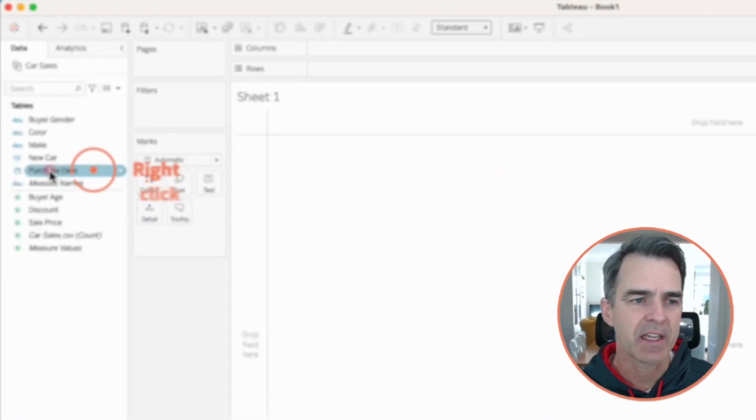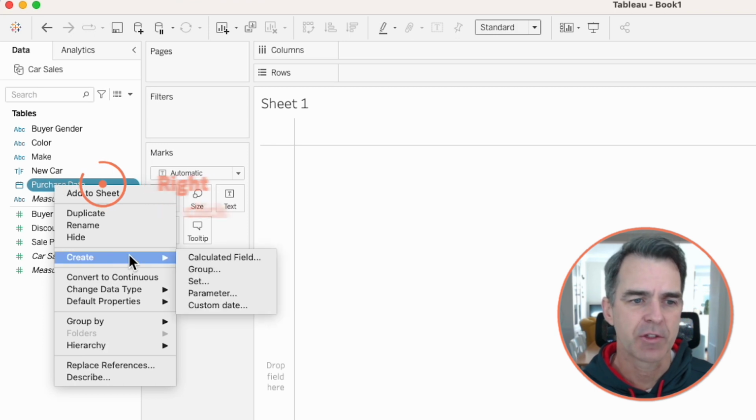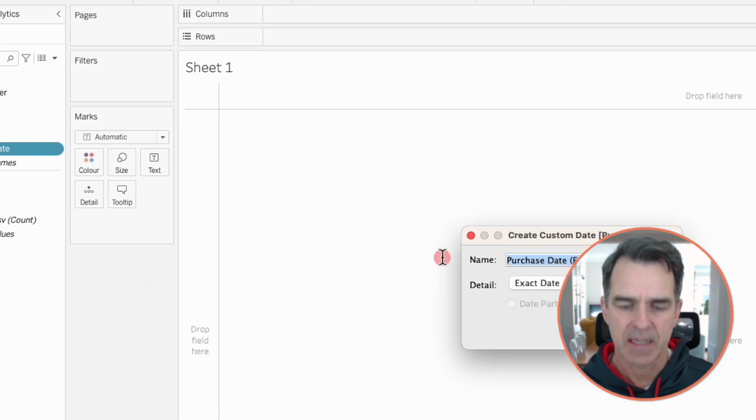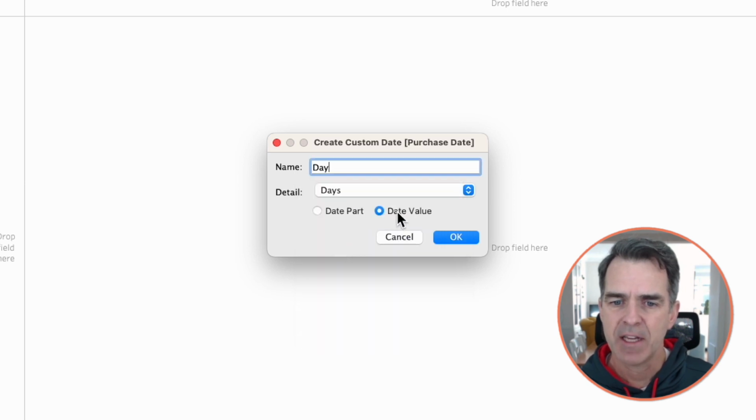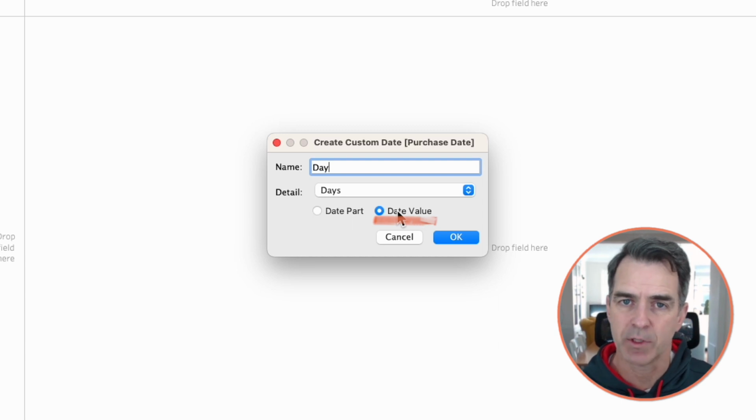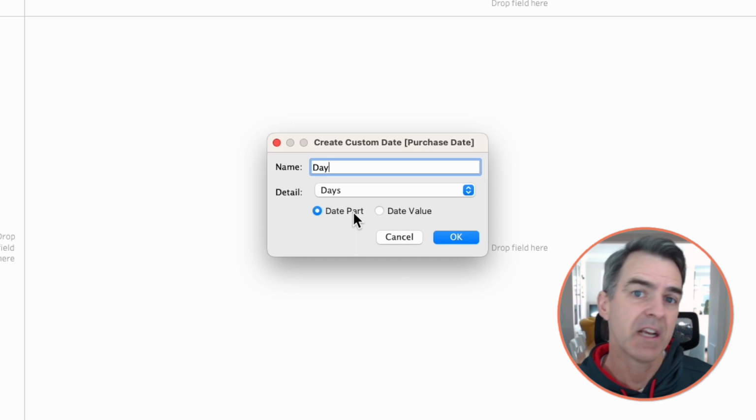First, let's right-click on our date field and choose Create Custom Date. Name it Day, change the detail to Days, and make sure you pick Date Value. Date Value will give you each individual day. Date Part would give you 1 through 31, in other words, the calendar numbers. But we want each individual date. Now, this is the equivalent of writing the date trunc function, but I'm using a custom date just because it saves me a bit of time.